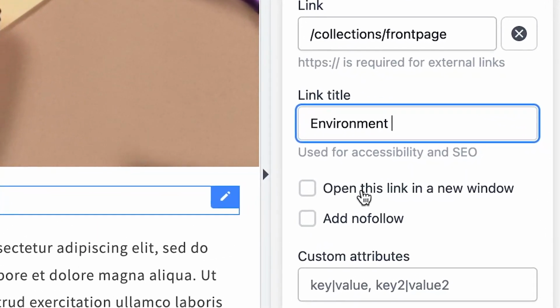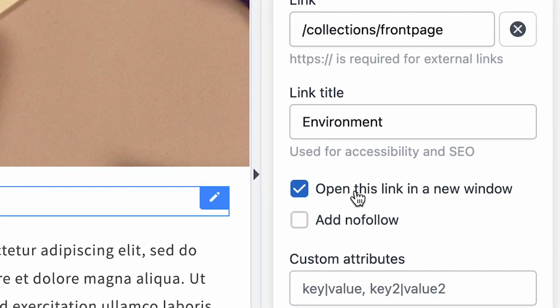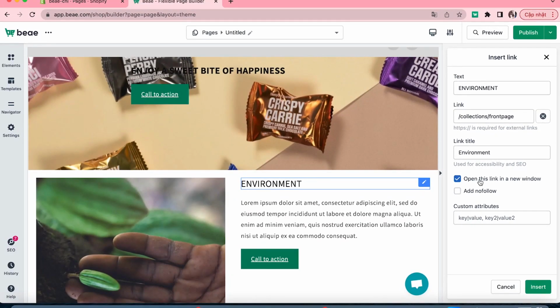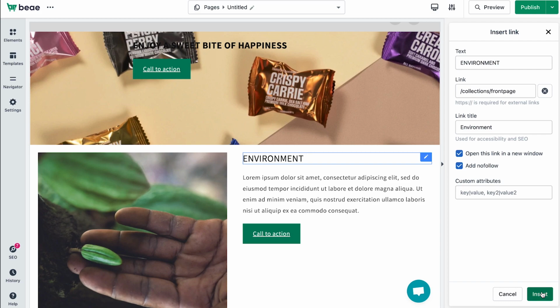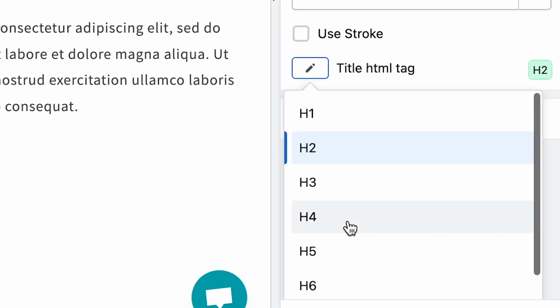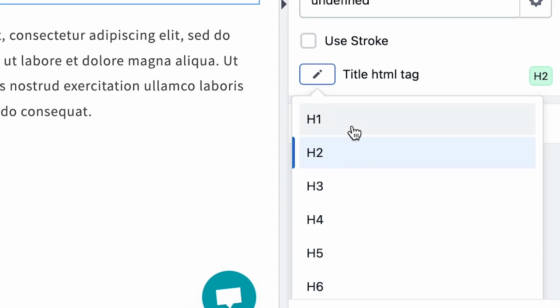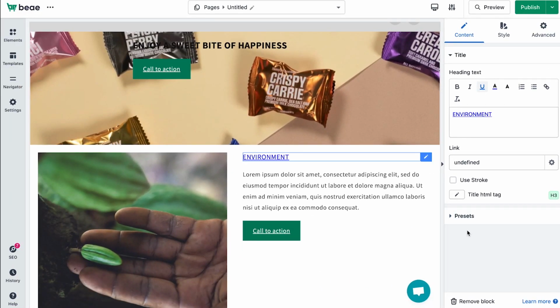In addition, when you click Open this link in New Window, you have enabled the opening of the link in a new window when a customer clicks on the heading. When you click on Add Nofollow, you have enabled the Nofollow option. Nofollow tells Google or any other search engine not to read that link, so your website has a higher rank in SEO. Finally, the title HTML tag allows you to change the heading HTML tag. You can choose one of these options, H1, H2, H3, and more.